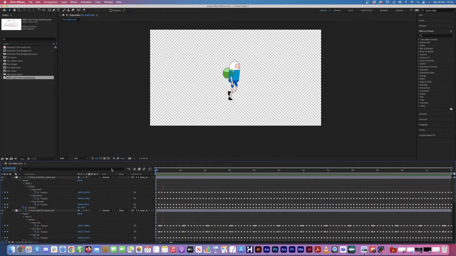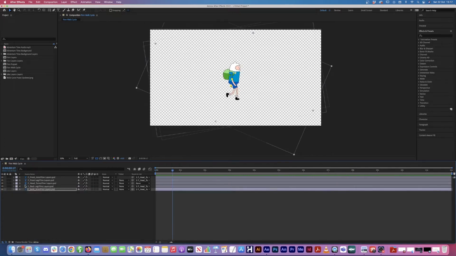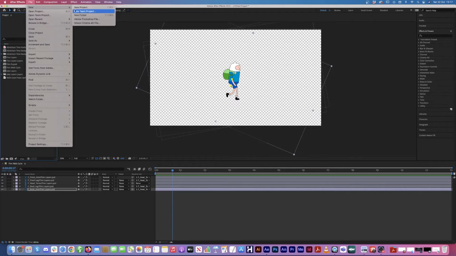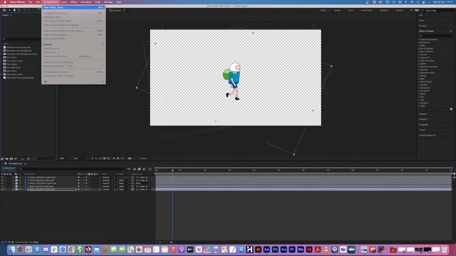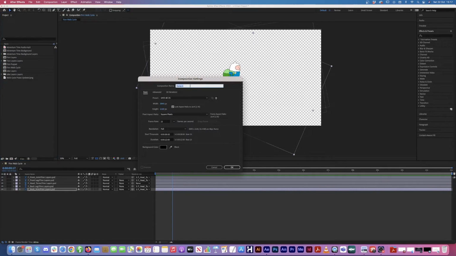There we go. So now we want to add our parallax background. So what we're going to do is make a new composition. To do that, we'll go to File, New, Composition, New Composition. I'm going to call this Fin Parallax. Everything's okay here, frame rate 25, duration 12 seconds, 4K, so click OK.